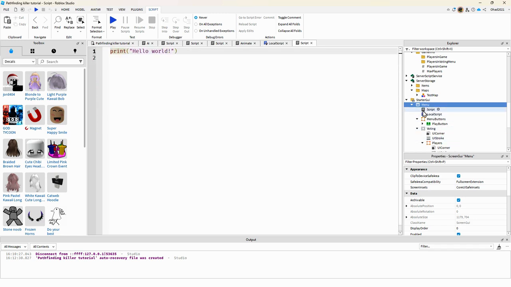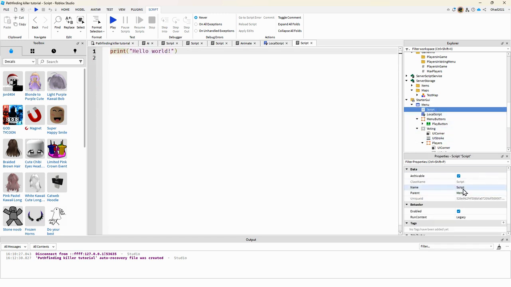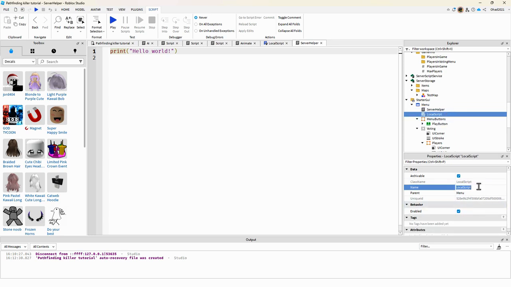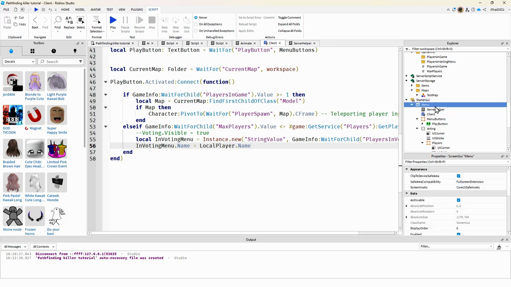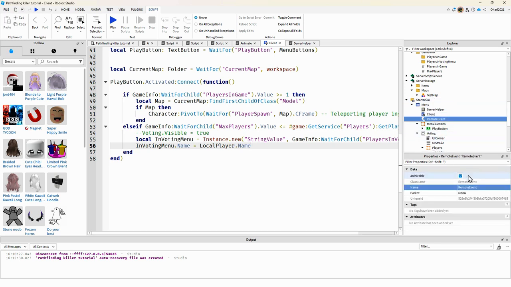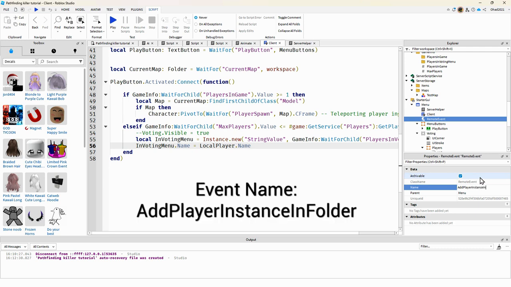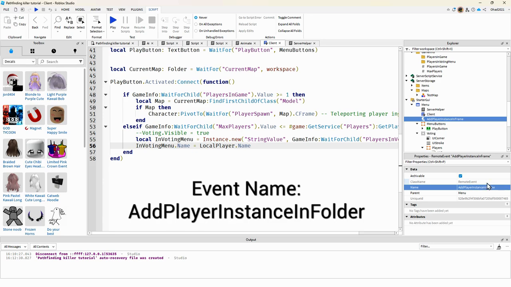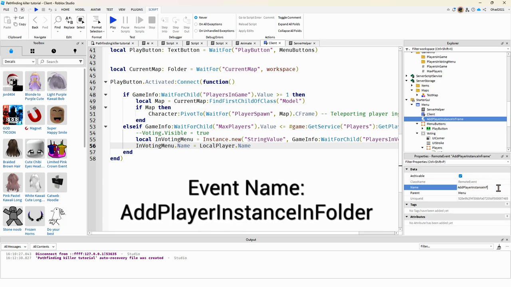Script inside the menu GUI, you can just name this server helper, and you can just call this client. What we're going to do is add a remote event inside the menu, and this remote event is going to be called add player instance in frame in folder.